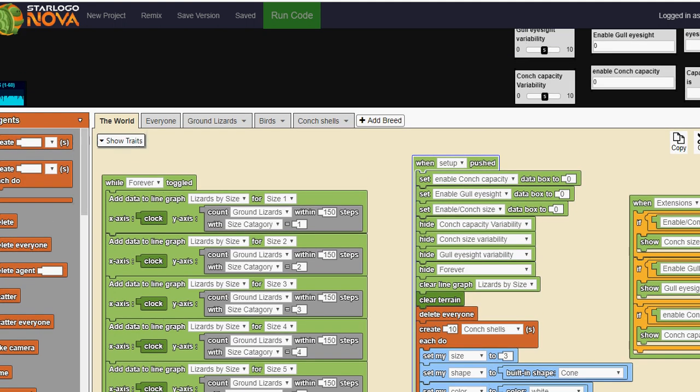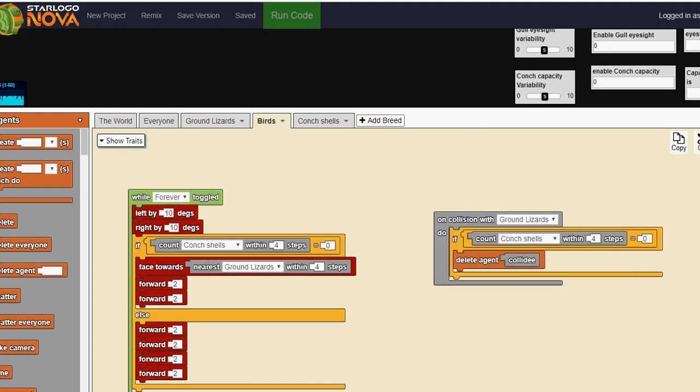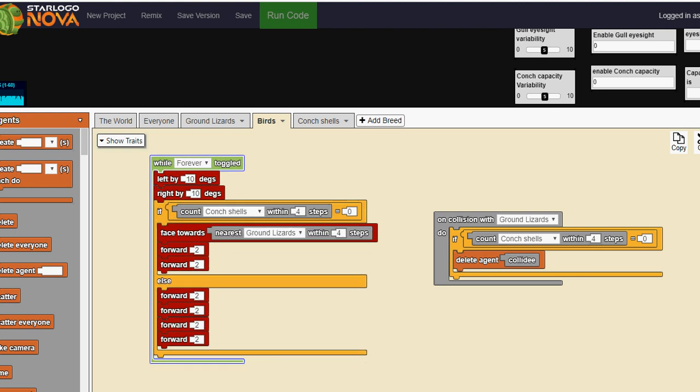The key information, I think, is here with the birds. If you take a look at the birds, they wander around with a random direction, and then they look for conch shells, and if there are no conch shells, then they go for the closest lizard. If there aren't any conch shells in the area, that means the lizards are visible, and they should be able to get them. They can see lizards that are within 4 steps of them. So they face towards them, and then they jump on them. Other than that, they just keep on walking.